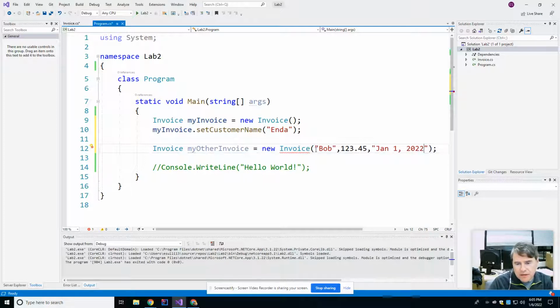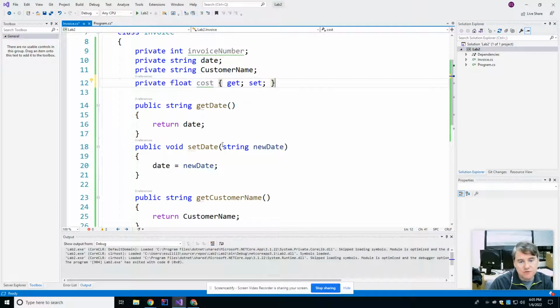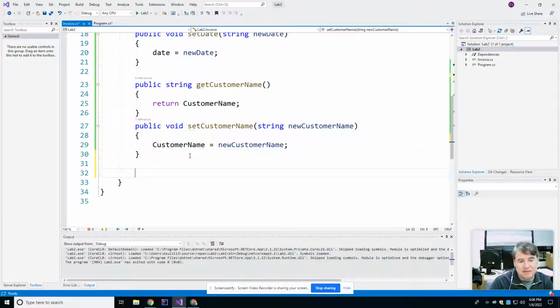In order to be able to do this, I have to have a constructor inside of Invoice that takes in those three parameters. And you can see it's very unhappy with me right now because it says Invoice does not contain a constructor that takes three arguments. So I'm going to go ahead and fix that. I'm going to make a constructor over in Invoice. So over here, what I'm going to do is I'm going to add in a new method. The only thing that makes a constructor are two rules.